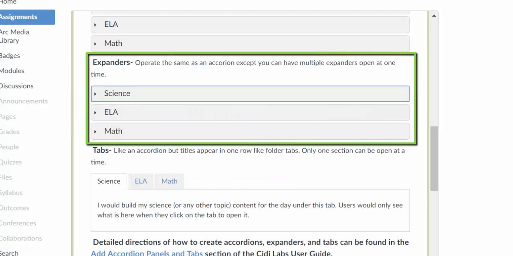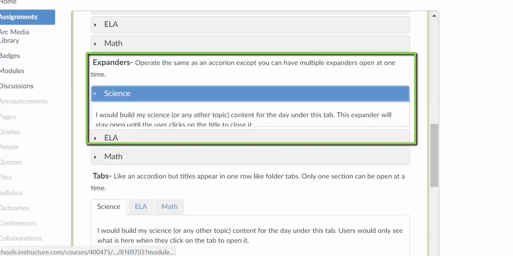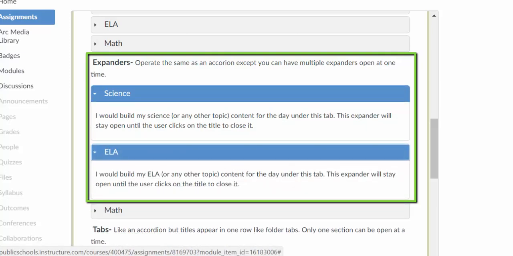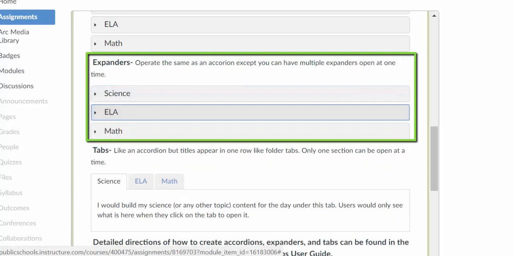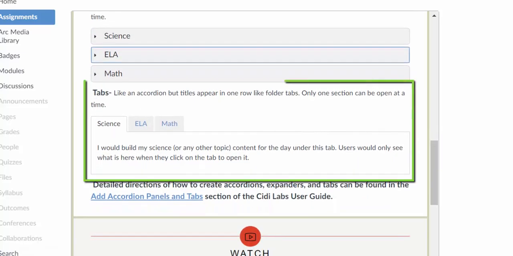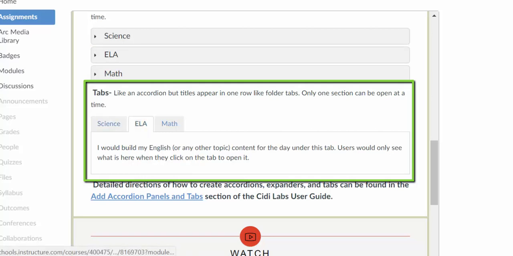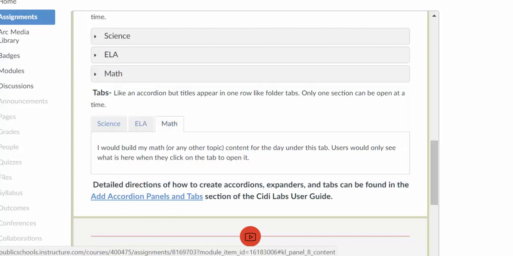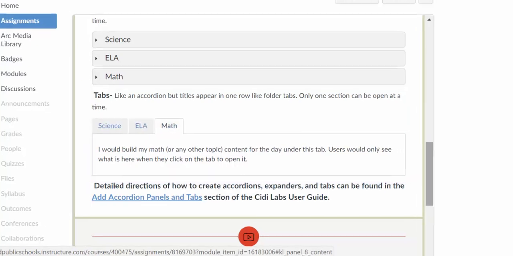An expander is much like an accordion, only I can have multiple ones open. So here, if I expand the science one, and then I expand the ELA, they both stay open. The expander doesn't close until you close it. And then a tab is an additional way to organize information, but instead of being vertical, it goes horizontal. So here I have my science information, and then I would have my ELA, and then math. So you can only see one at a time. And so that's the difference between an accordion, expander, and tab.